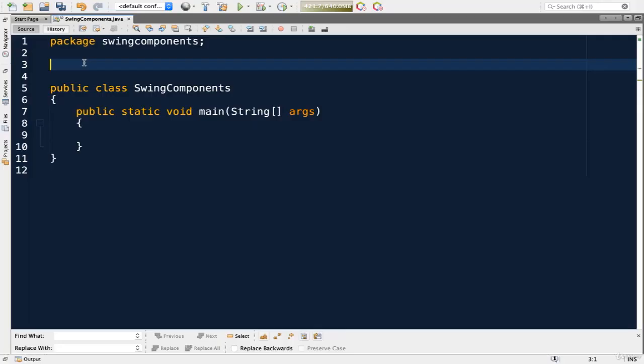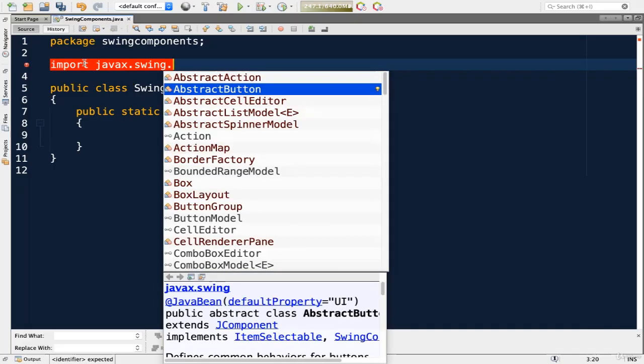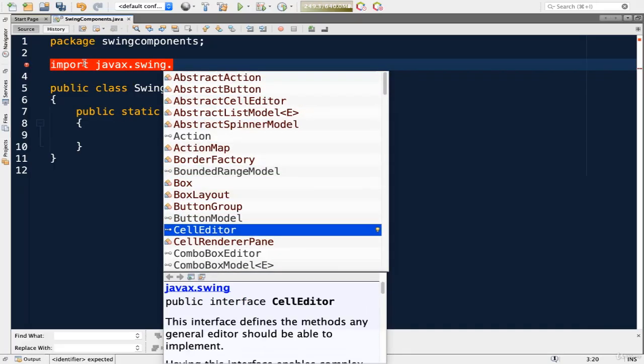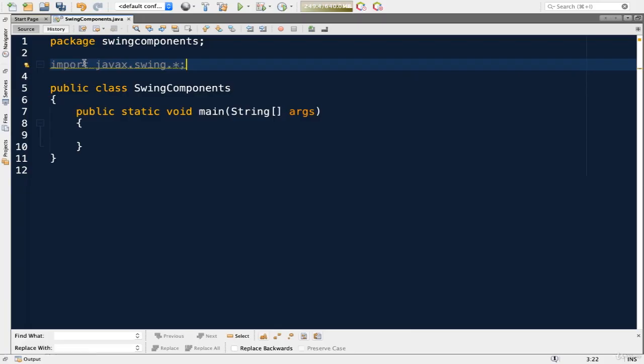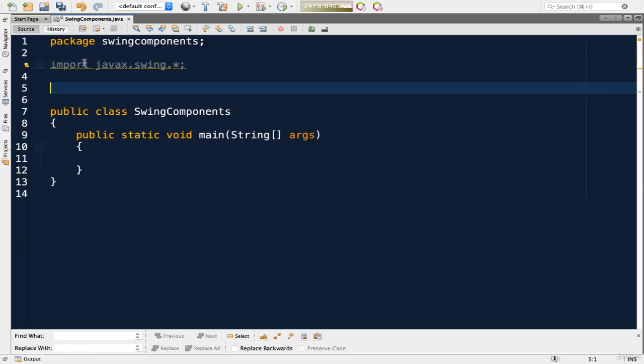Let us develop first application using Swing. So I have a project ready in NetBeans. First of all, I will import required packages. So this is javax.swing. There are a lot of classes inside this one. So I will take star for time being, right? Basically, you should import only those classes which you are using. Now the style of application, I will follow the same style which I have shown in AWT.